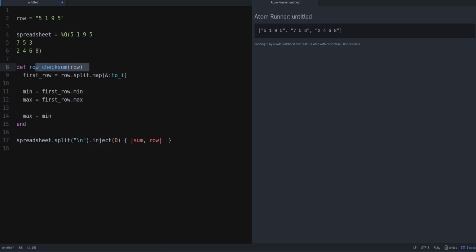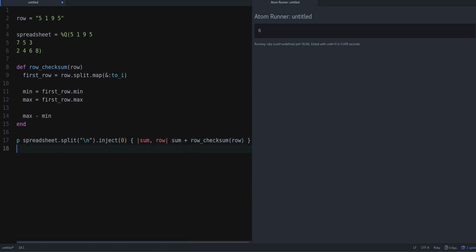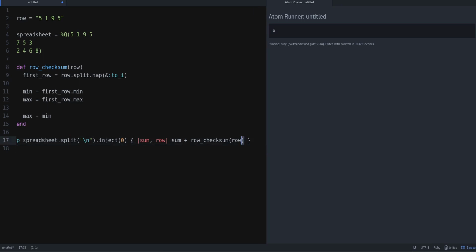So now we can call row checksum with a row, and we shall get a result, which is 6. Why 6? Because I forgot to add the results from the row to the total. So that's how you do that.